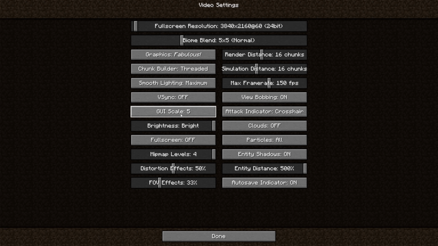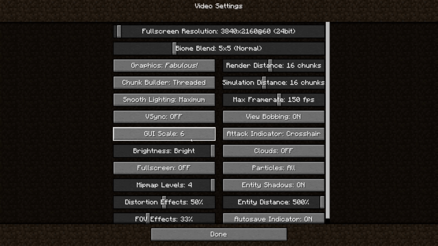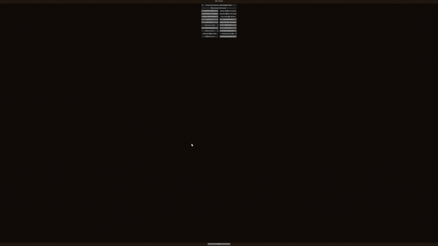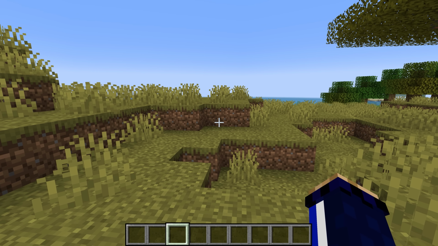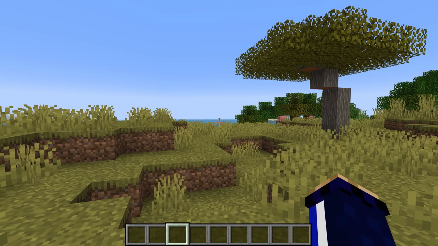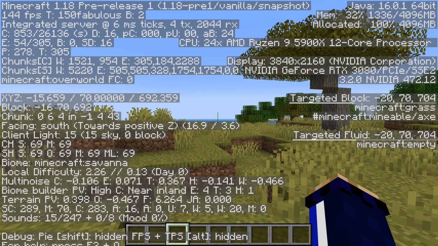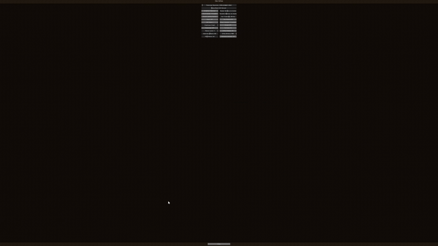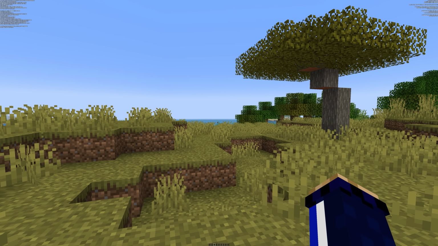Your GUI scale will affect how large or small the HUD and the menus of the game look. On a 4K monitor like mine, setting this to 1 is absurdly tiny, and 9 is just in-your-face large. This will also adjust the size of the F3 debug information, so if you rely on that, but you're wondering why the text appears kind of huge or really small, it's probably just your GUI scale making it look that way.